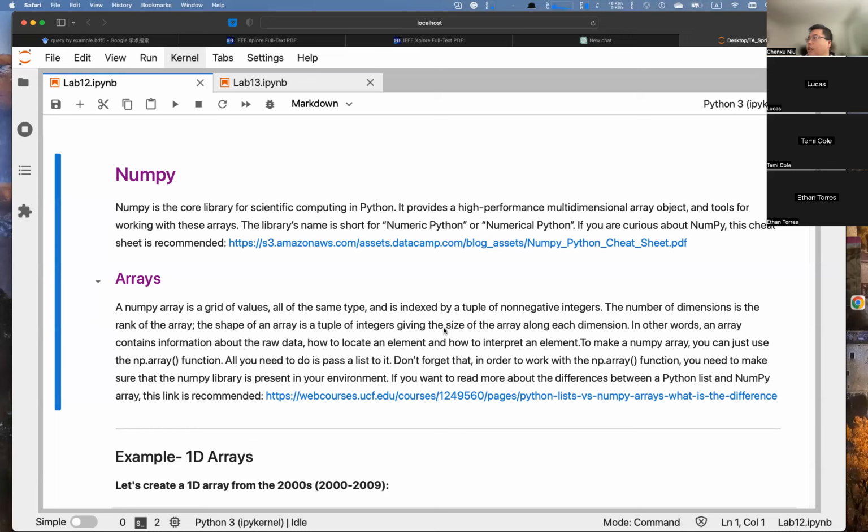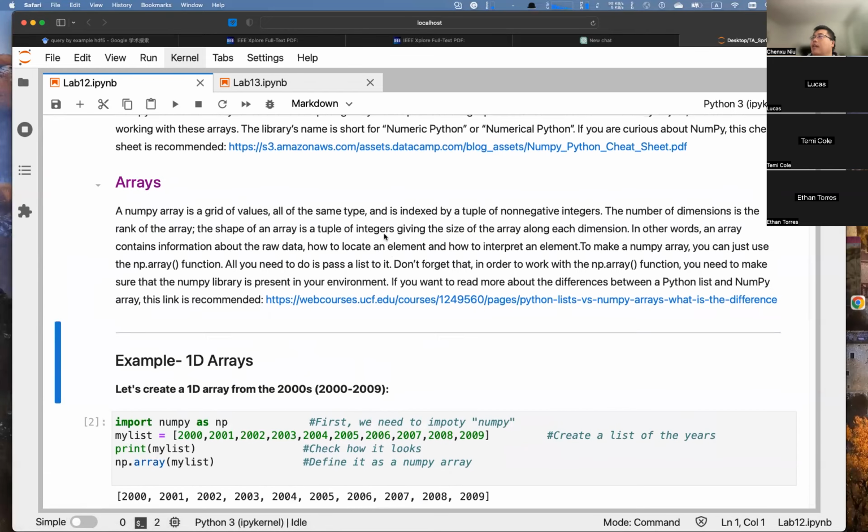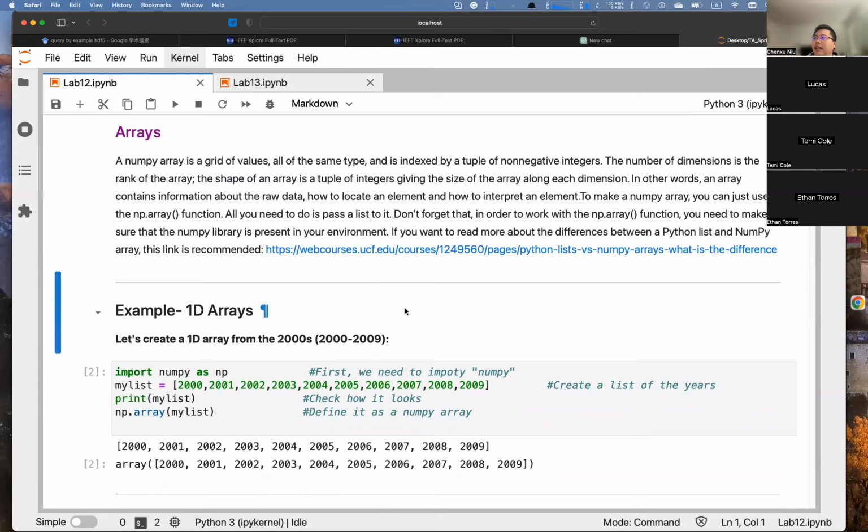In other words, an array contains information about the raw data, and you can use functions to do operations and calculations on this data. If you want to use a list, it's okay, but you need to define several functions by yourself. But if you use a NumPy array, you don't need to define other functions. So let's learn how to define arrays and how to do the basic calculations.